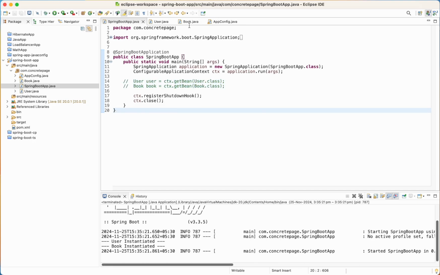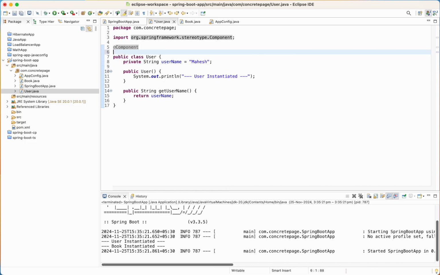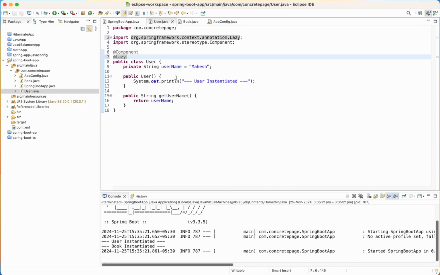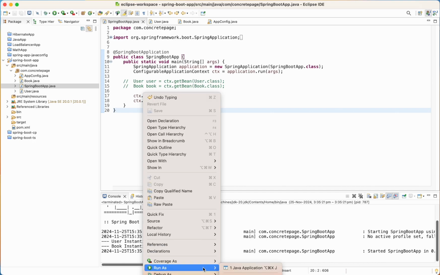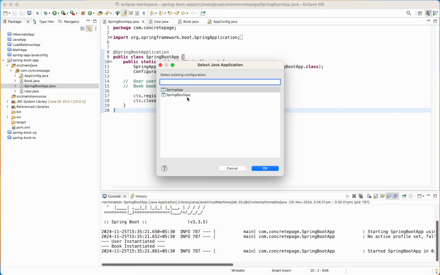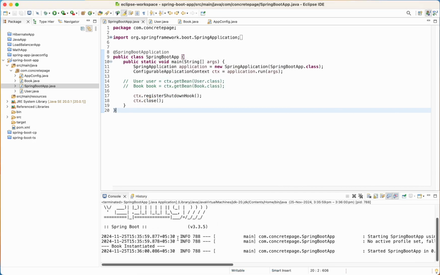Now I am using @Lazy with the @Component annotation. What will happen is that we will not get the message for user, the user instantiated message. Let's see. Okay, only book has been initialized.